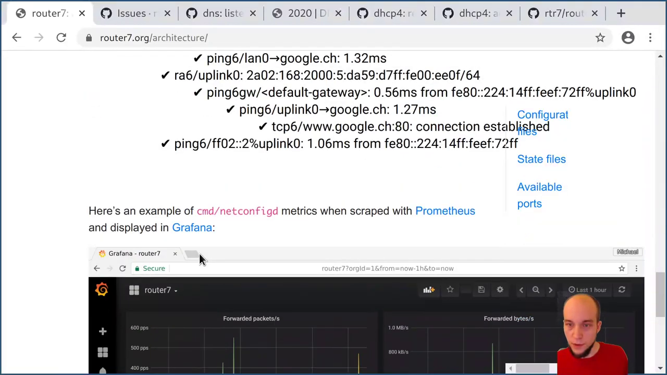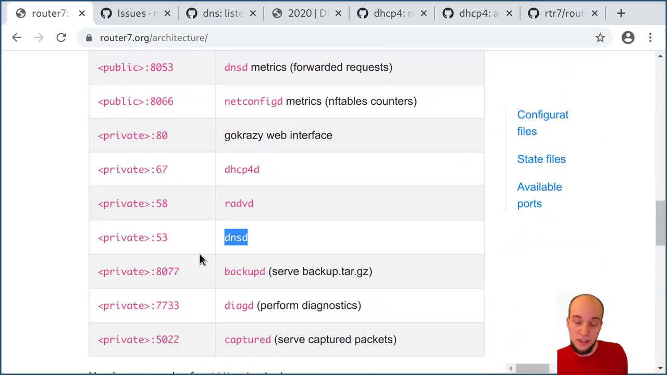Let's see. Yeah, the page doesn't mention anything more about it, but it's conceptually also fairly simple because its only job is to forward DNS queries to the upstream DNS resolver. It doesn't even have a local cache. It just always forwards.